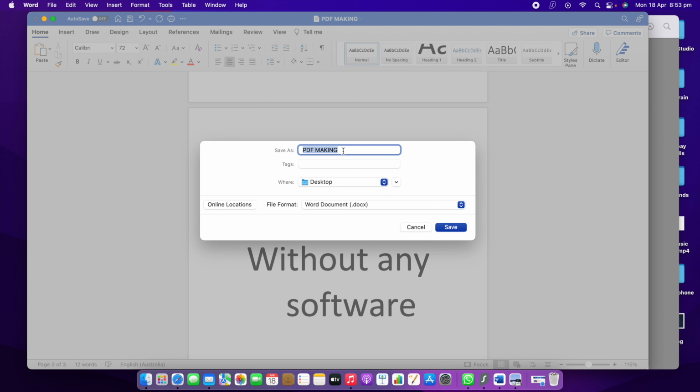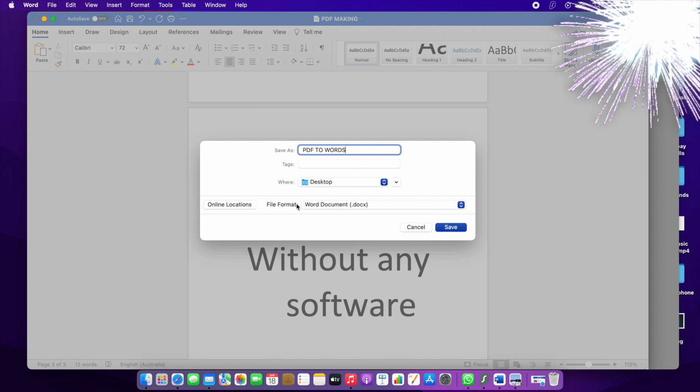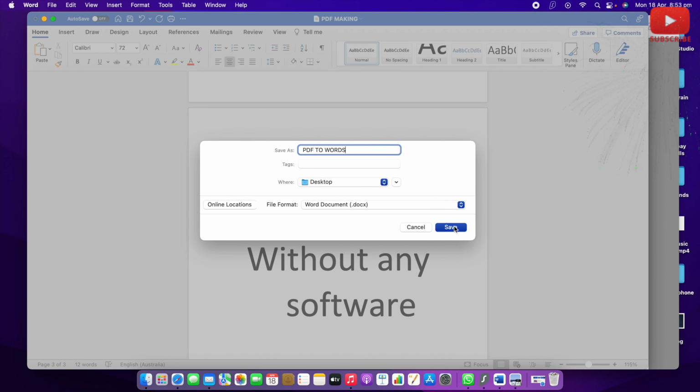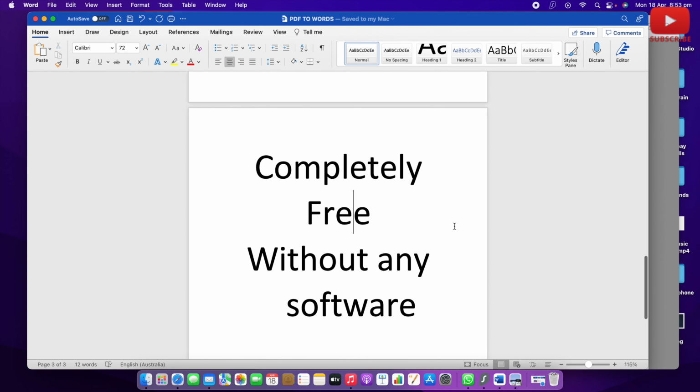When you click Save As, it says save as PDF making. So what I need to do is write something different, PDF to Word. I'm going to put a new name. Then if you come a bit down, you can see where it will be saved. I'm going to put it on the desktop, then it says file format. This is the main thing you need to do. Set the file format to Word document. So you need to select Word document, then save.